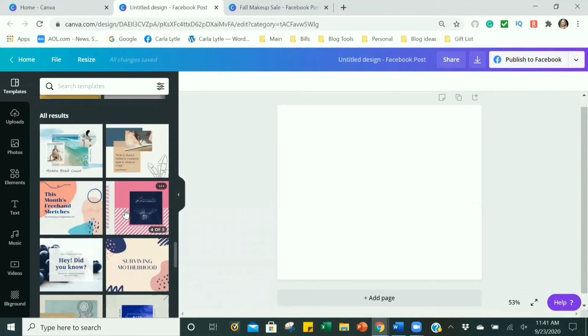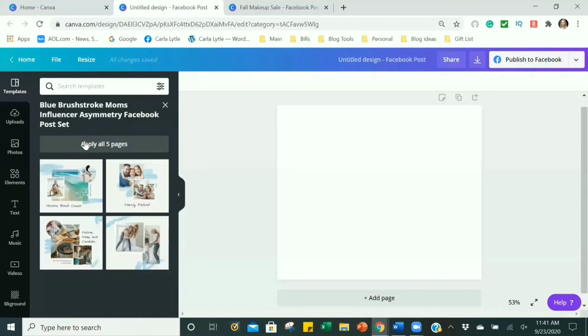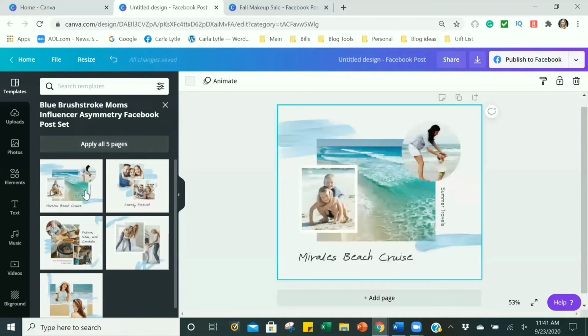Some of them actually have multiple posts, which is really great if you want to keep your brand colors and your stuff consistent. They already have pre-done things for you. So you can see as I'm looking over here on the left and I'm holding my cursor on there, it's showing you all the different ones. I'm actually going to click in this one just to show you. And again, these are all free.